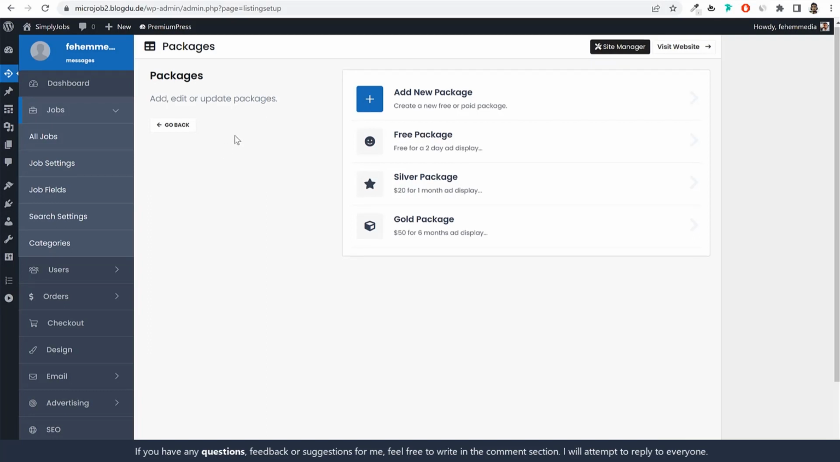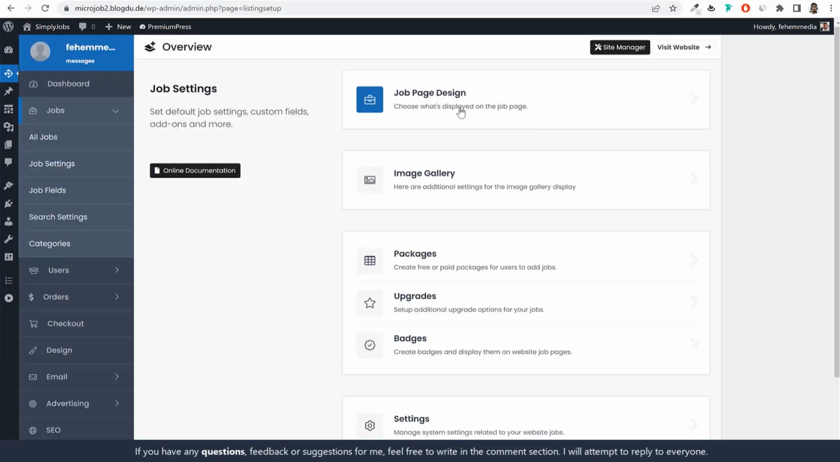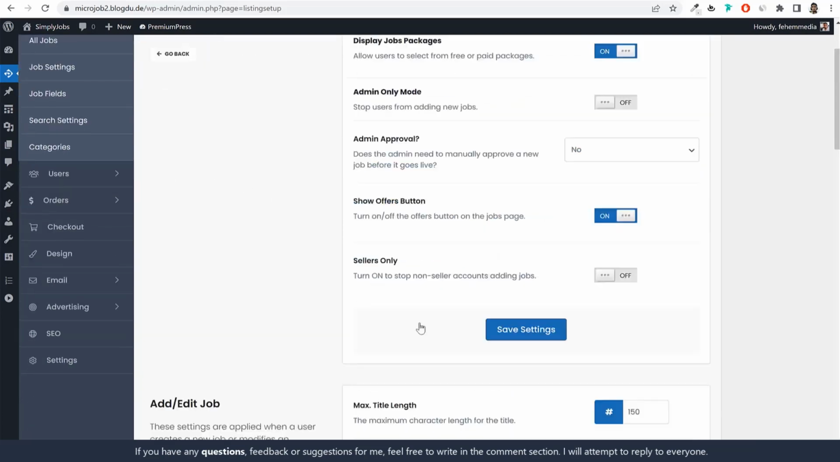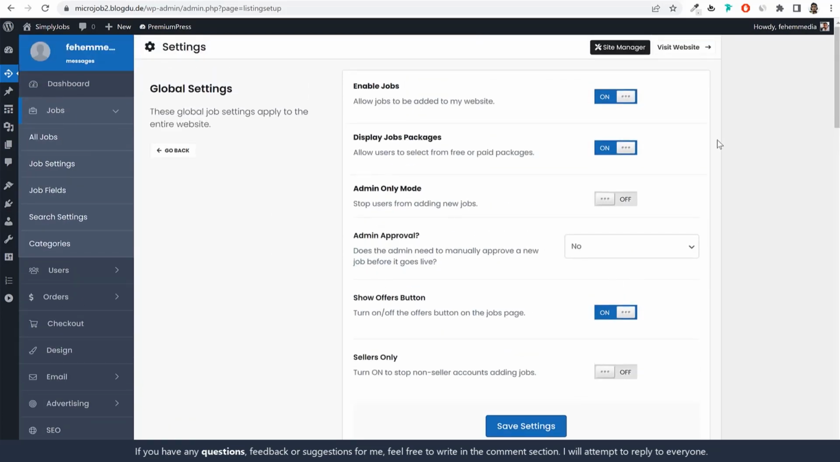But again, as I said earlier, I don't want to use packages on this option. So I'll come back over here and go to settings. Under job settings, you have this settings option, which is over here. Click on this and now select this option. In this display jobs option, make it no. We don't want to display job options. So now packages will not be displayed when this is done.